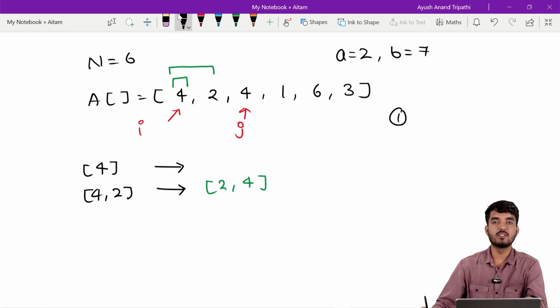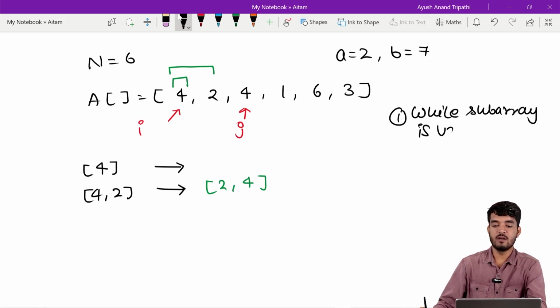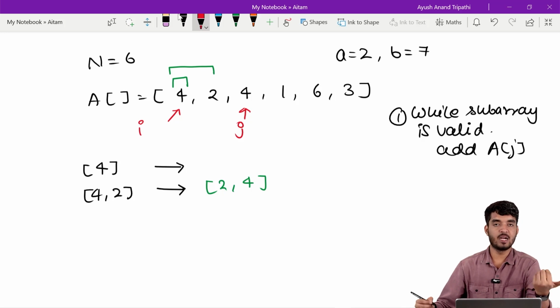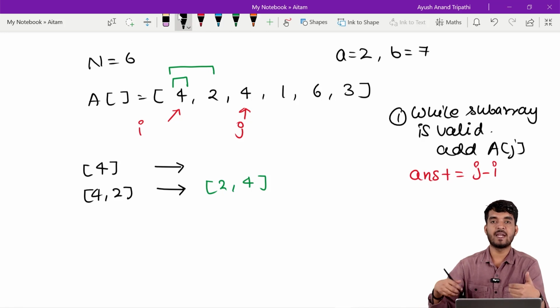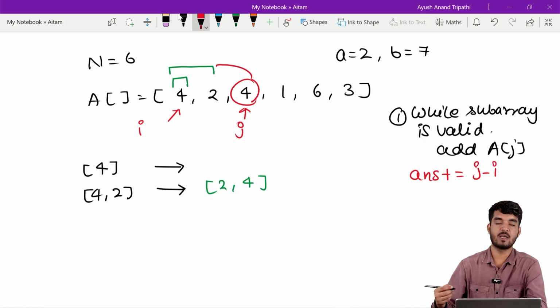So the first step: if adding the jth element to the previous subarray keeps the subarray still valid, then expand the subarray. So while the subarray is valid, simply add a of j. Cool. And once you get that the subarray is not valid, then immediately stop and find the answer and increment your answer by j minus i. And after this, we know the subarray is not valid because we have expanded as much as possible. Now we cannot add the jth element. We cannot add this 4 in the previous subarray, otherwise the subarray becomes invalid.